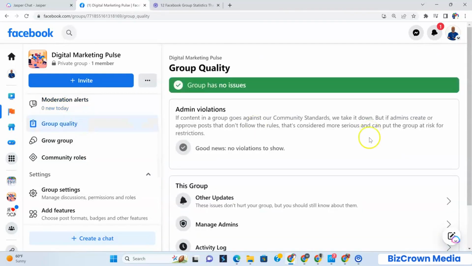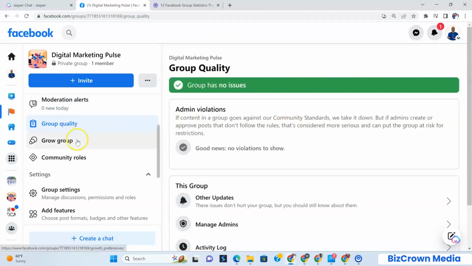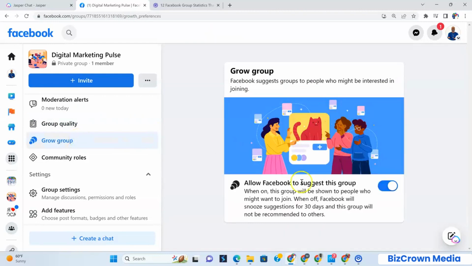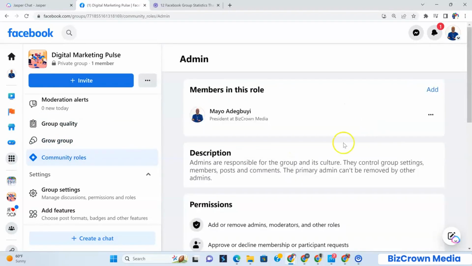Your group quality, I think this is pretty cool. It shows that your group has no issues, no violations to show. So your group is in good standing. You grow your group, allow Facebook to suggest this group, and then your community roles. So you have your admins, which everybody knows, and then your moderators, and you could choose them through there. You can add and remove your admins and all that by just clicking the add button to the right here.